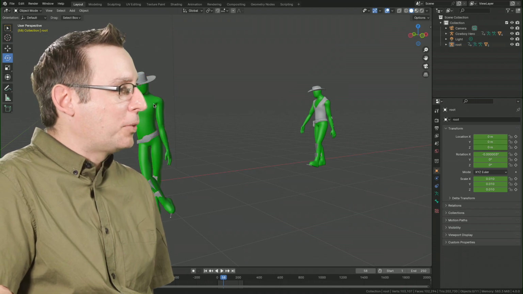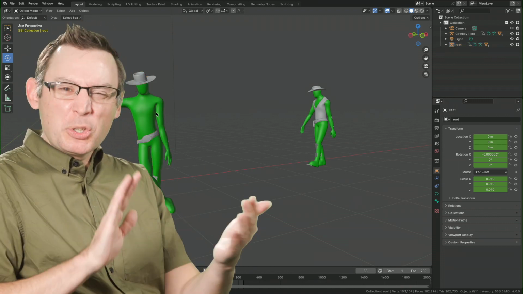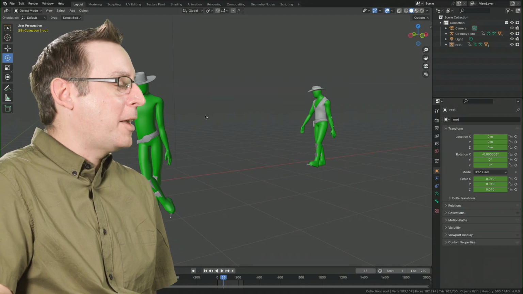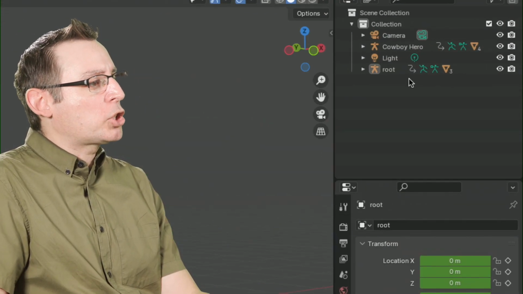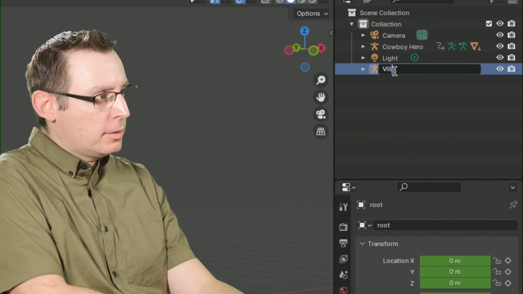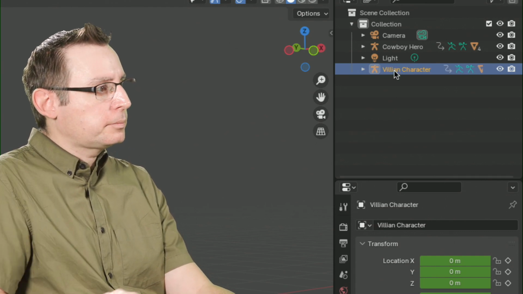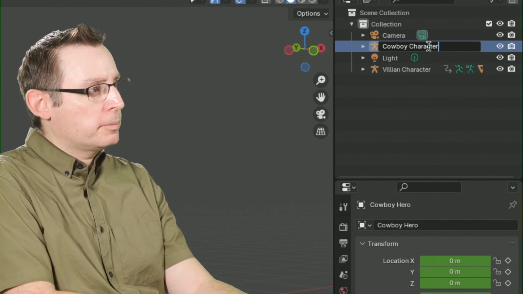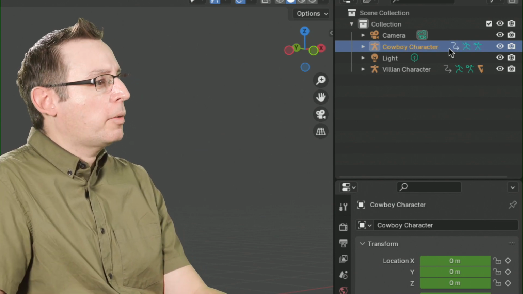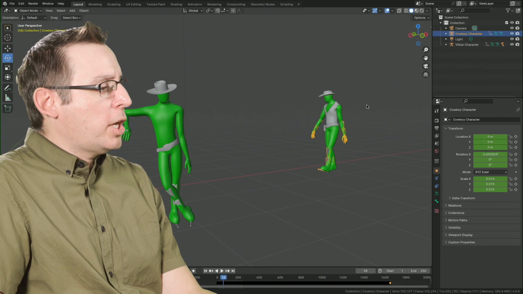We're going to change the color of the villain from green to blue, just so visually we have something a little bit different. Okay, so we got both of these characters in. They have a very similar structure. Let's name this villain character. And instead of doing cowboy hero, I'll just do cowboy character. There we go.